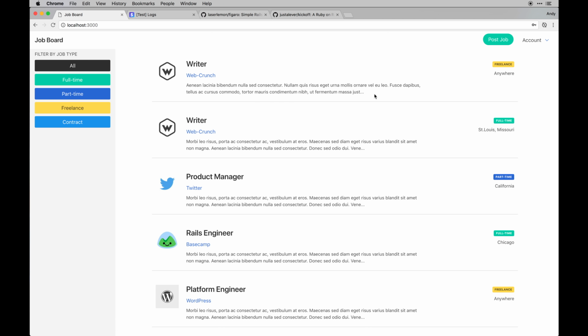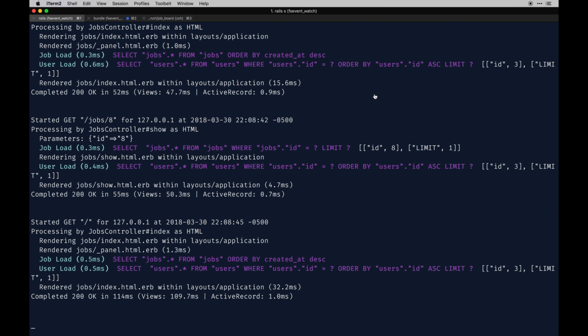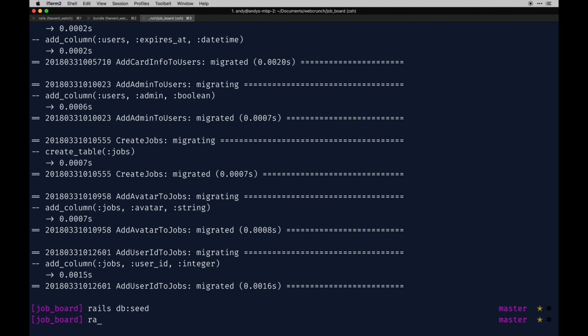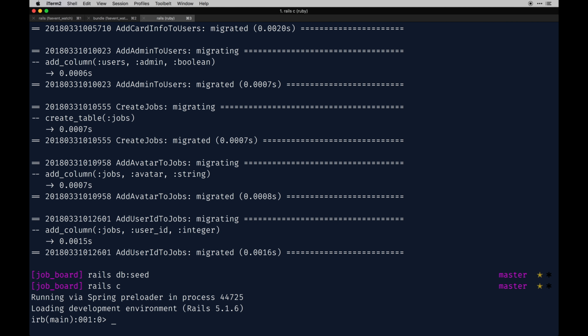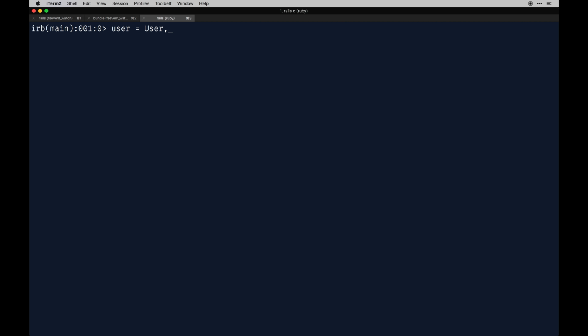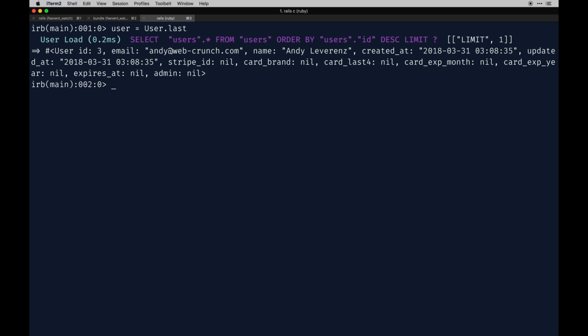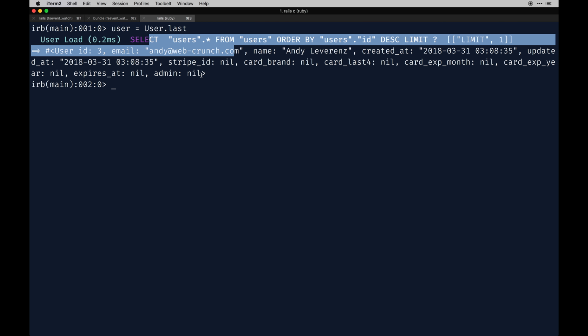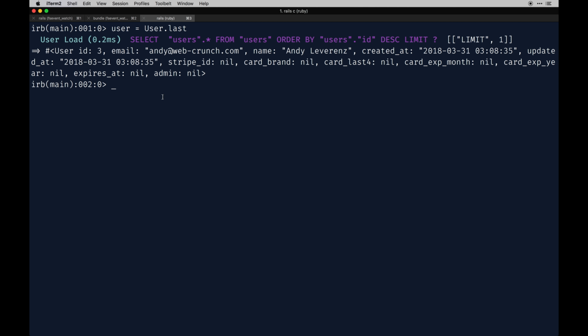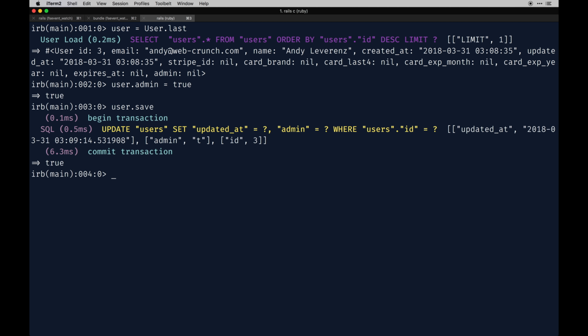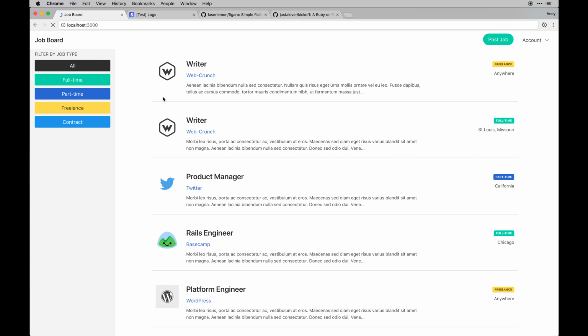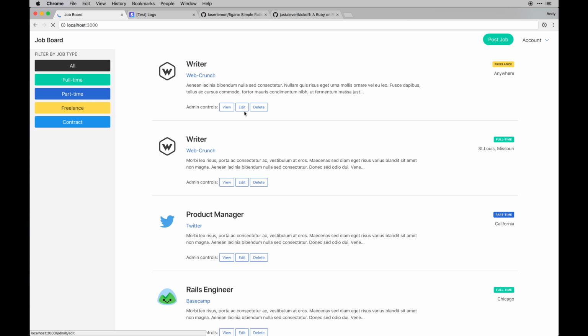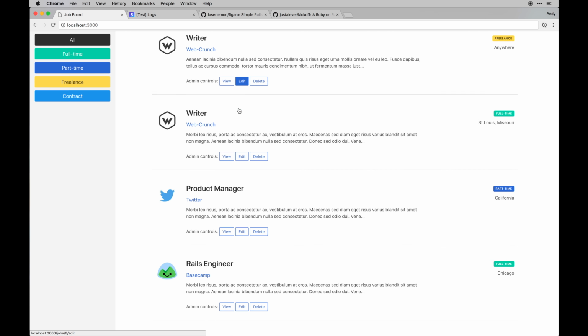If I wanted to, though, say I want to set myself as an admin, I could just do Rails console, and then I'll do user equals user.last, since that was the last one to sign up. It was my webcrunch email. You notice admin is set to nil, so we could just say user.admin equals, let's see, it's a boolean, so true, and then user.save. And then if you go back to your app, you should see a bunch of controls come into view, which is great. So I have admin capabilities now.